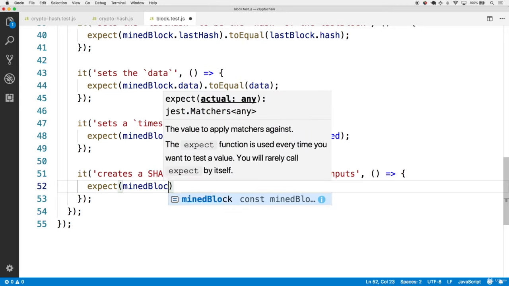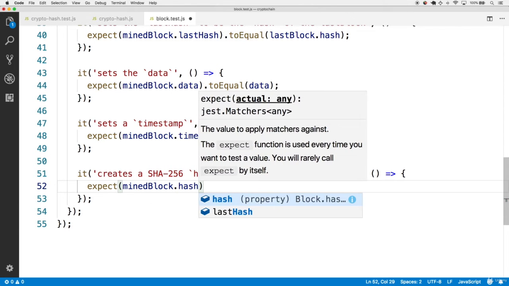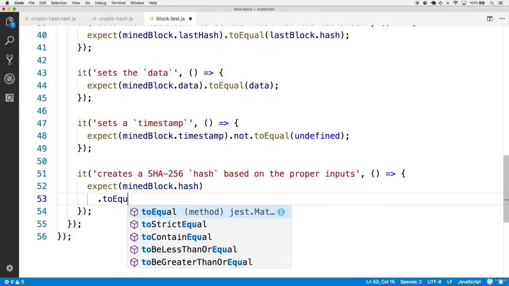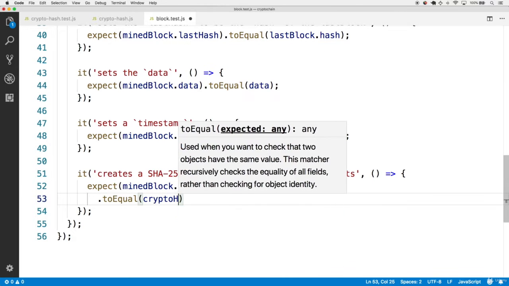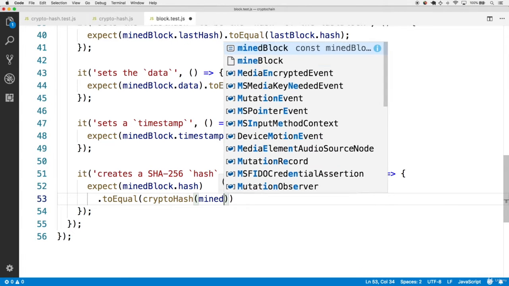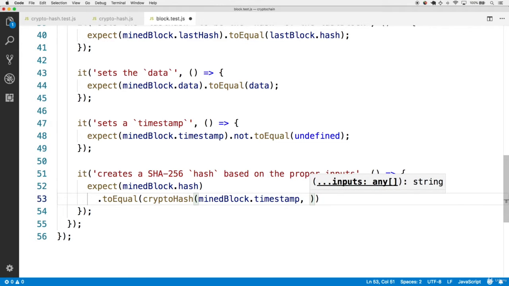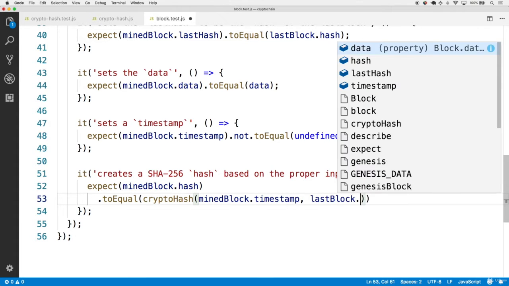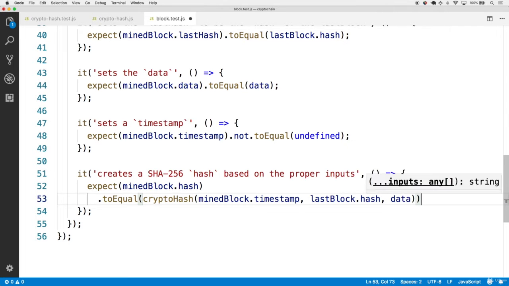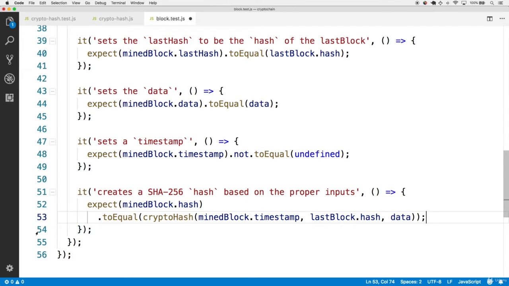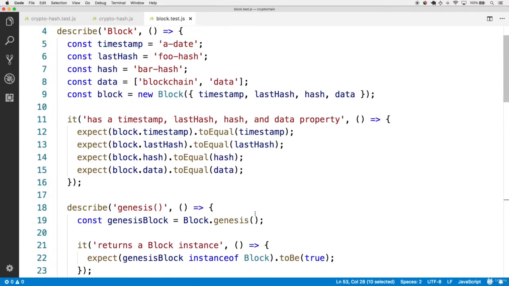So the actual value is MineBlock.hash. So that goes in the expect. And we want this to equal the result of calling crypto hash on the MineBlock.timestamp, as well as the lastBlock.hash, and finally the data that is going into the MineBlock function itself. All right, nice. Now, once you have this new test, make sure to also require the crypto hash function at the top of the file.